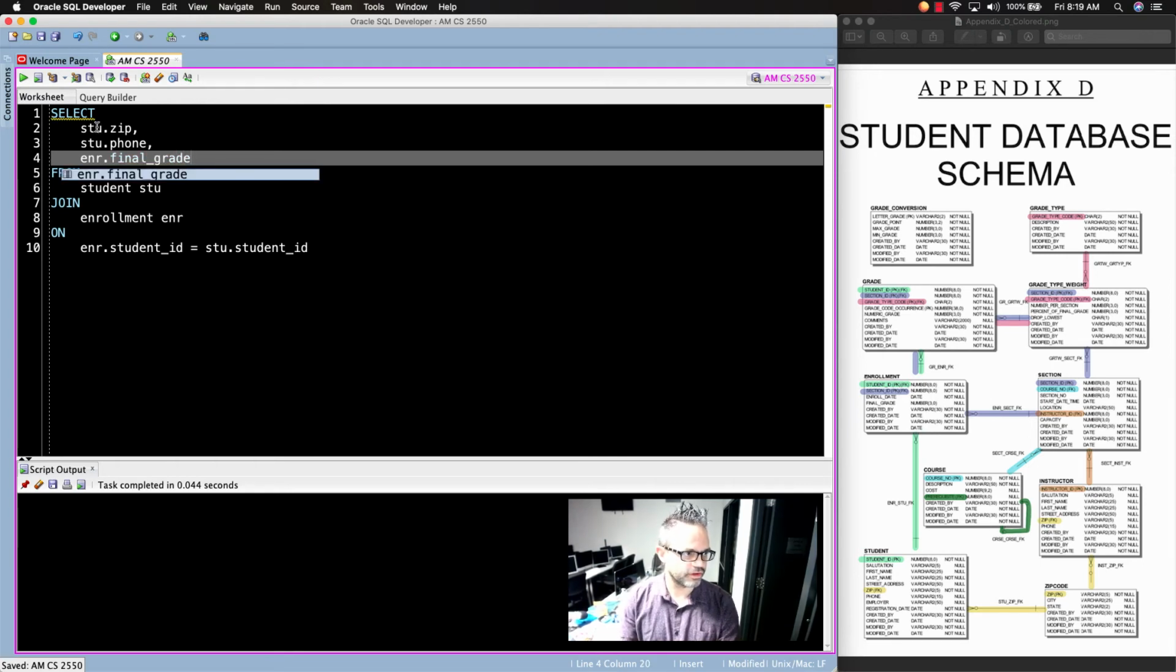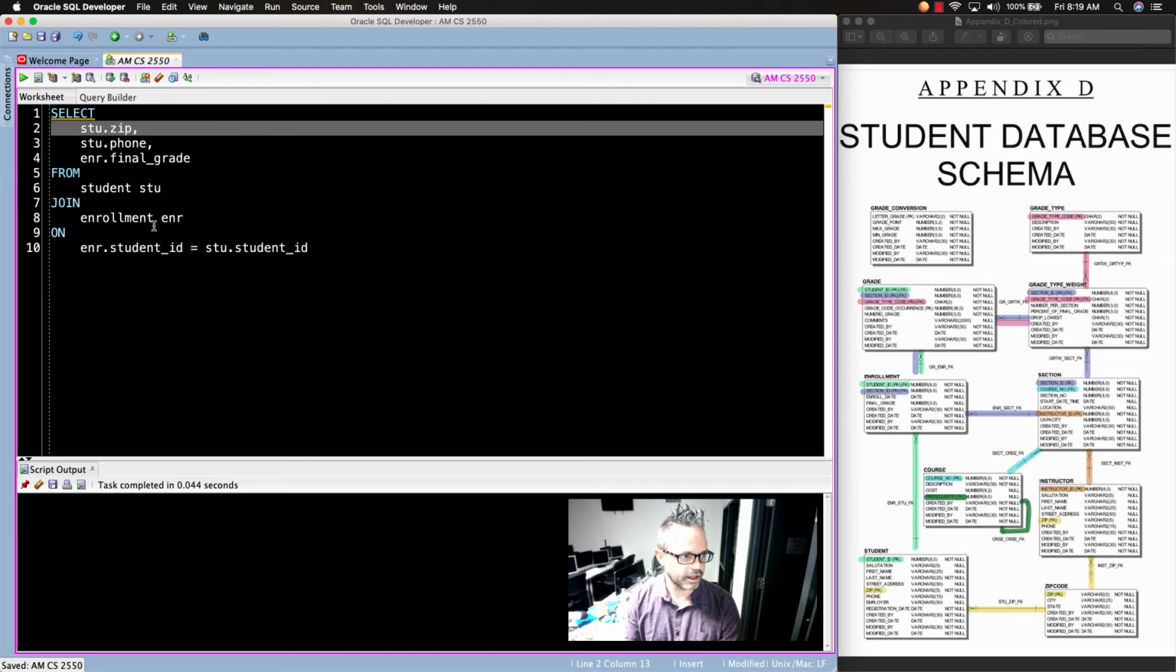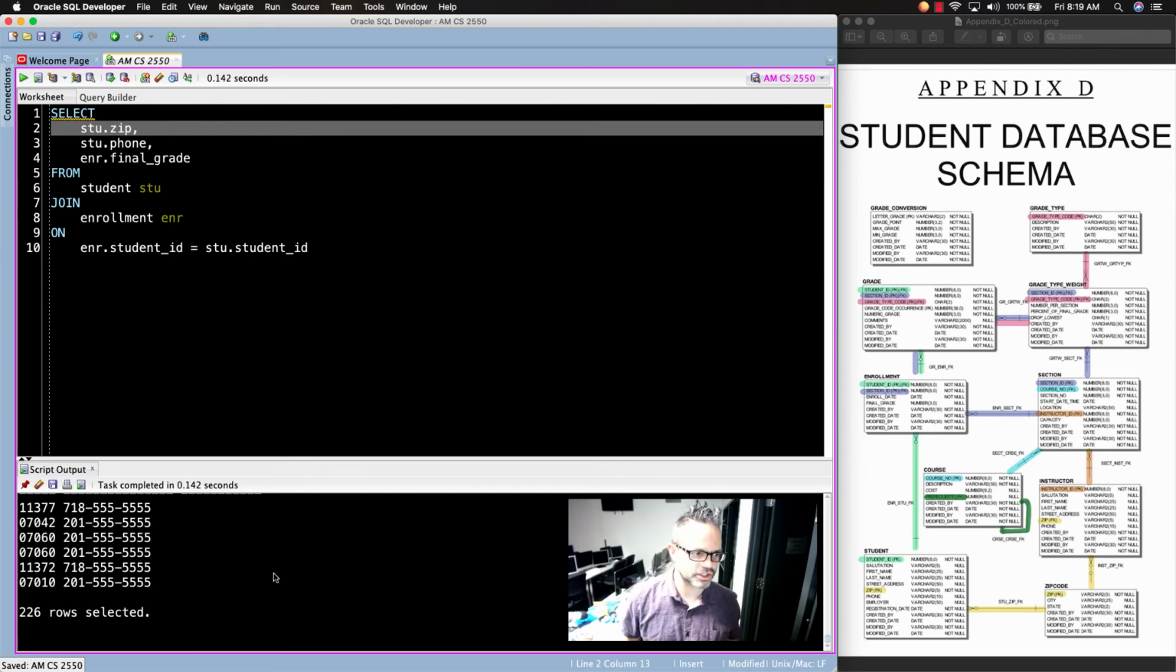And so we're retrieving the student's zip and phone and their final grade, and we're going to go from the student table to the enrollment table and grab that information. We'll go ahead and run that right here, and we have 226 rows selected. So I have their lovely zip, their phone number, and their final grade.